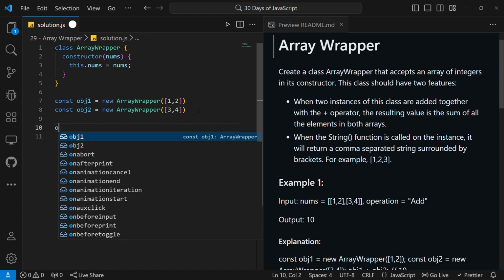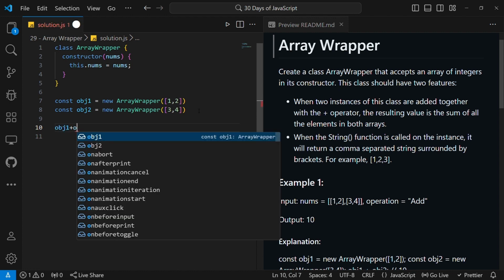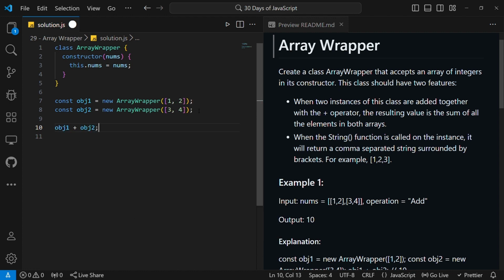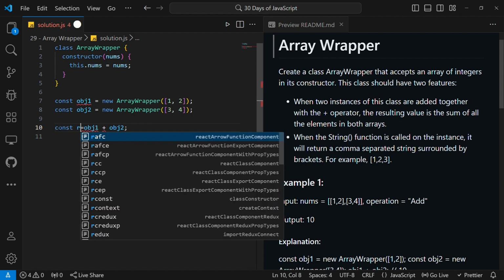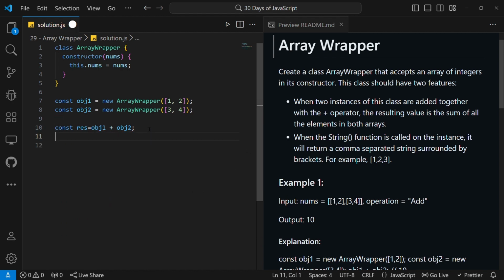Then they expect that when you take object 1 and add it to object 2, you're supposed to get the number 10. So let me just store this into a variable. For that variable, I'll call it result, or I can just spell it res. Then console.log res.